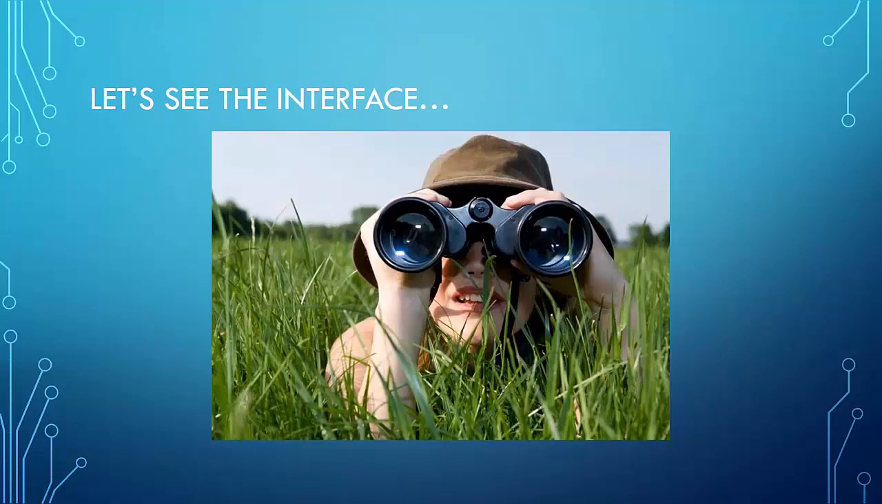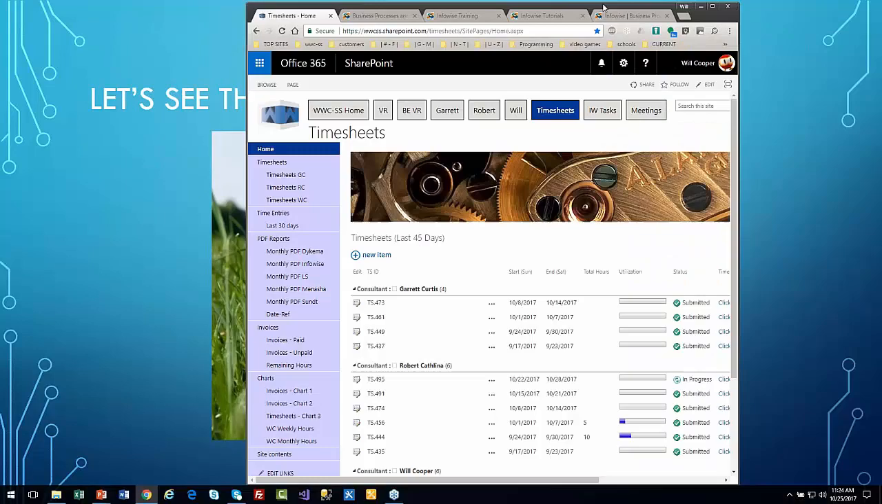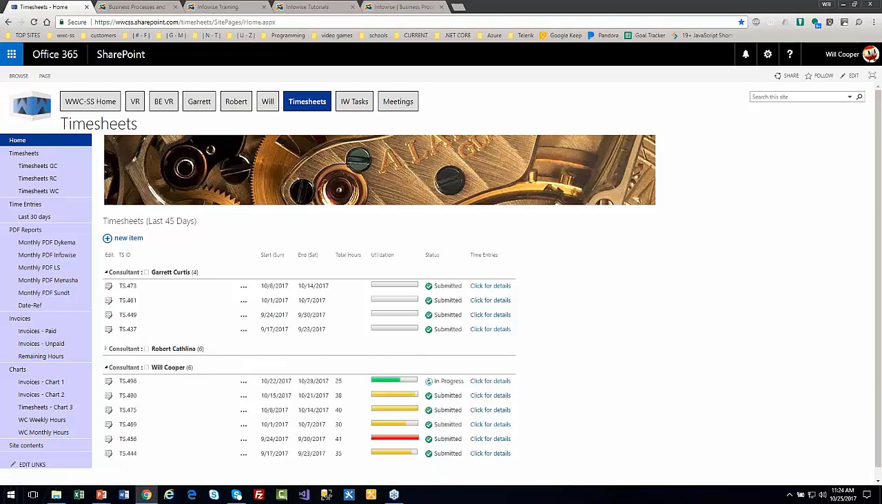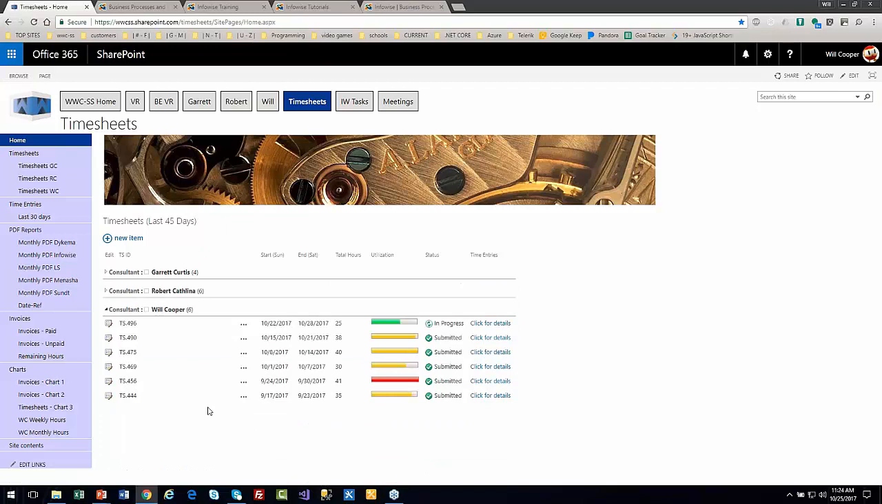All right, let's go in and let's take a look at the interface. I've kind of showed you some slides, so this would be a good time to do that. All right, so this isn't just a proof of concept thing that I made. This is actually a living, breathing, working timesheet solution that I've been using with some colleagues over the last year, and I just want to show you what it looks like.